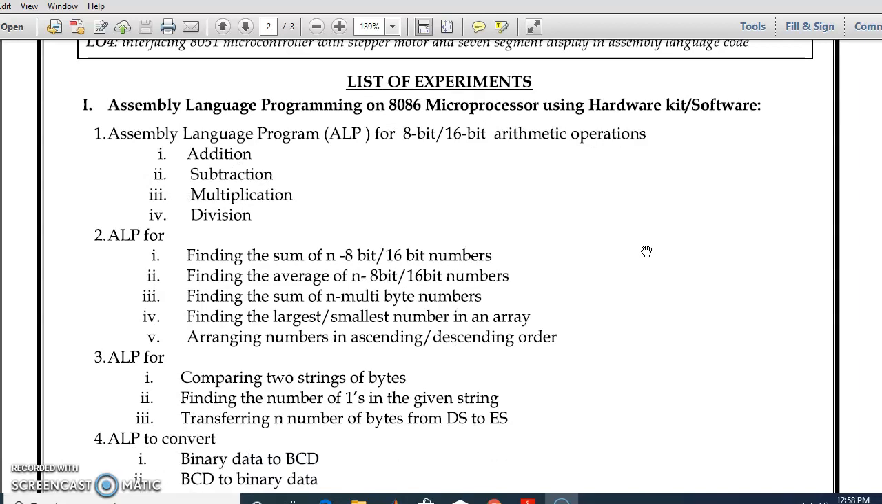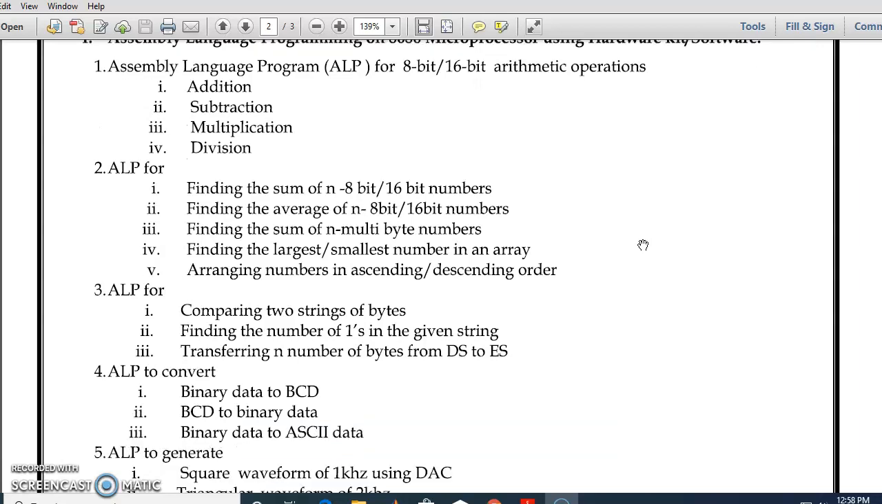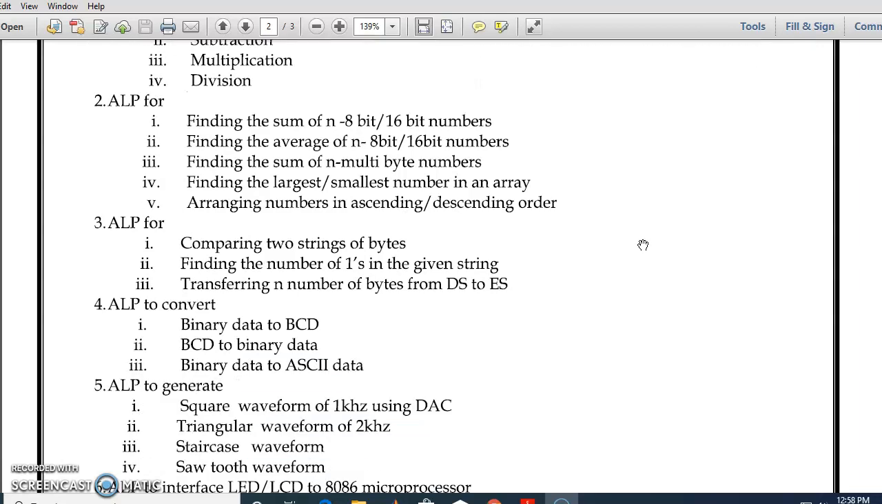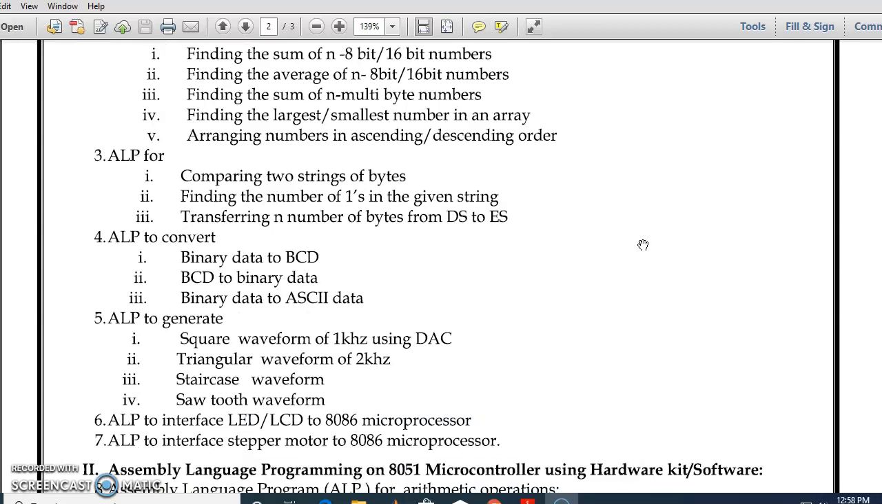Then the programs on strings would be discussed, like comparison of two strings, moving data from the data segment into the extra segment, finding the number of ones in a string. Then relating to the code conventions, converting binary data to BCD, BCD to binary, binary to ASCII would be discussed. Next, these are a few of the interfacing programs.